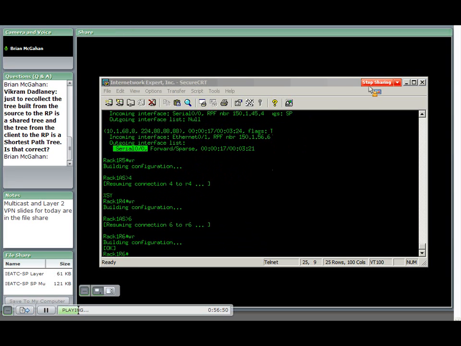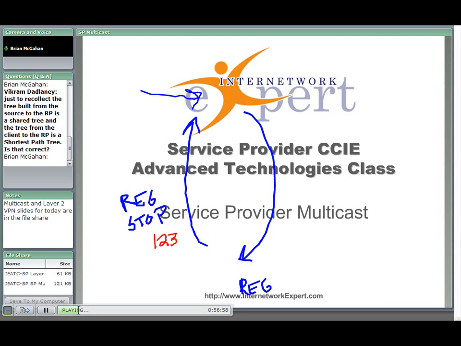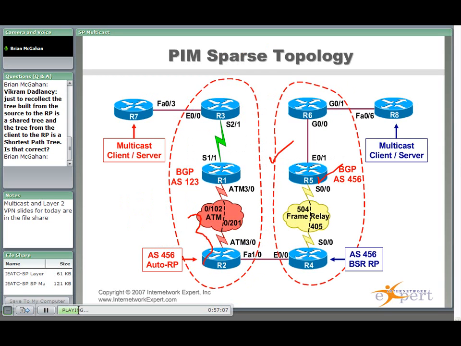Okay, so any questions so far on the basic PIM sparse mode setup? Okay, so when we're building the multicast core, these are the considerations that we need to go through. We need to make sure, first off, do we have basic PIM adjacencies in the network?